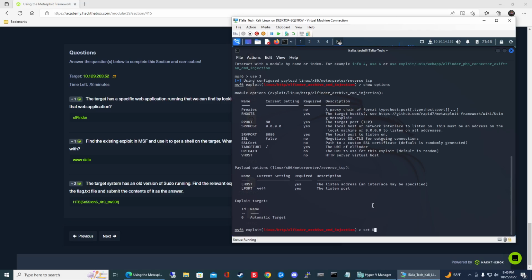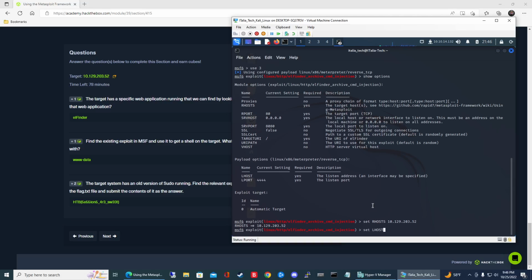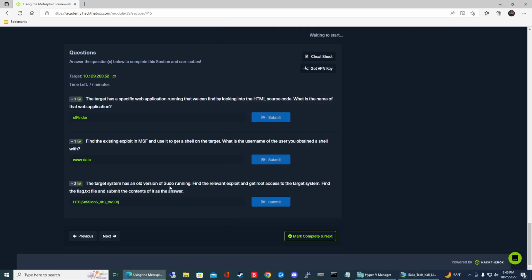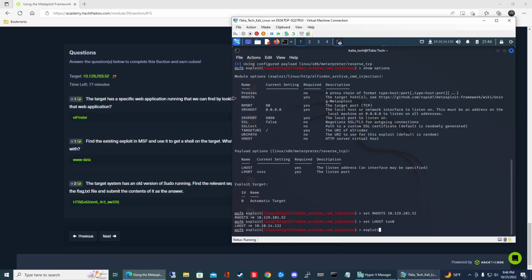and then we'll set the RHOSTS to your target system, and then set your LHOST to your network adapter connected to HTB Academy here. In the previous video, we just ran exploit, hit enter, and that gave us the user, which was www-data. Now the third question is, well, now we need to get root access. www-data is not enough access. But we still need to exploit using that first exploit that we used.